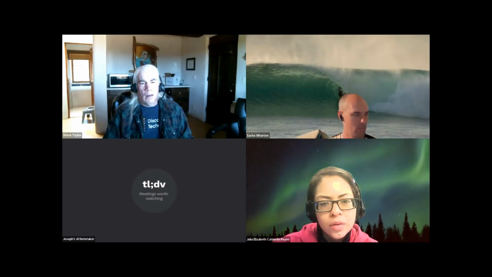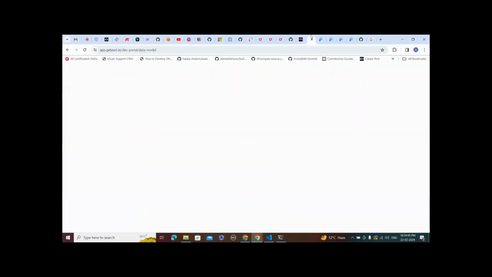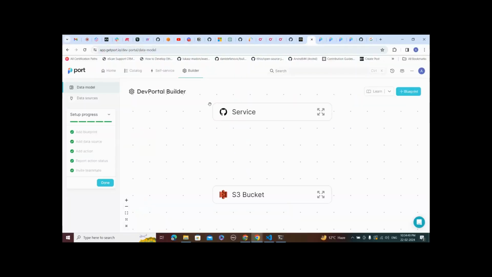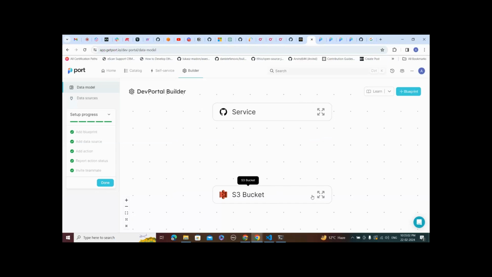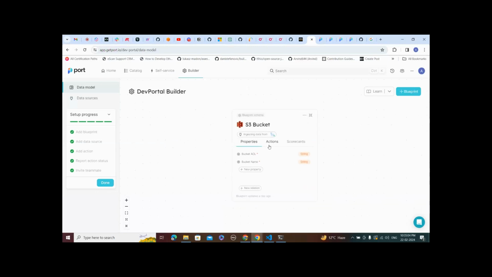Can I share my screen? Yep. That's my screen as well. Yeah. So Port is an IDP, Internal Developer Platform. We click on blueprint, and we can create a blueprint. So I created an S3 bucket blueprint. If we click on it, it has two properties that we can take input for, bucket ACL and bucket name.